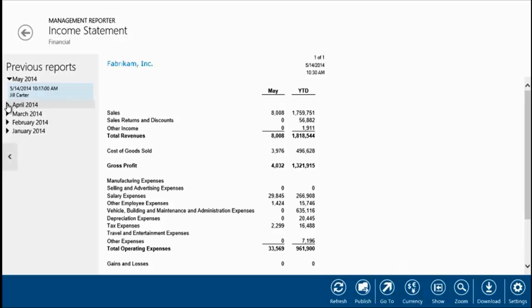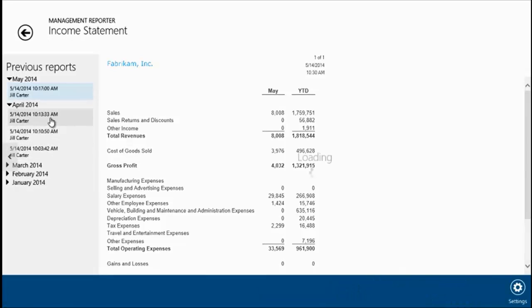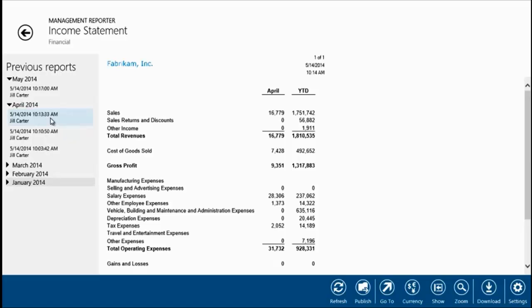If I wanted to look at April's report, I could expand out April, and I would see all of the different reports that were generated for April. And I can go ahead and select April, my view will refresh, and now I'm seeing my April report.